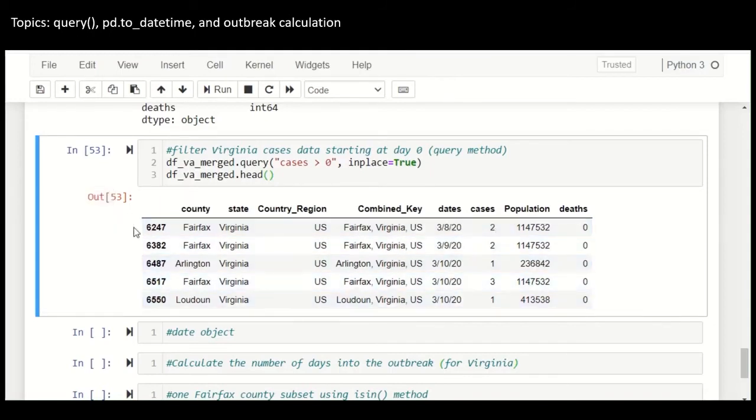So I'll go ahead and do a dfva merge head so we can take a look at the results. Run it, and there we have our first record of where we discovered COVID-19 cases, which is on March 8th. Now what we see here are the index numbers, and these are not going to change. We could reset them and start at 0 if we want to. There really isn't a need right now, so I'm just going to leave the index numbers as is.